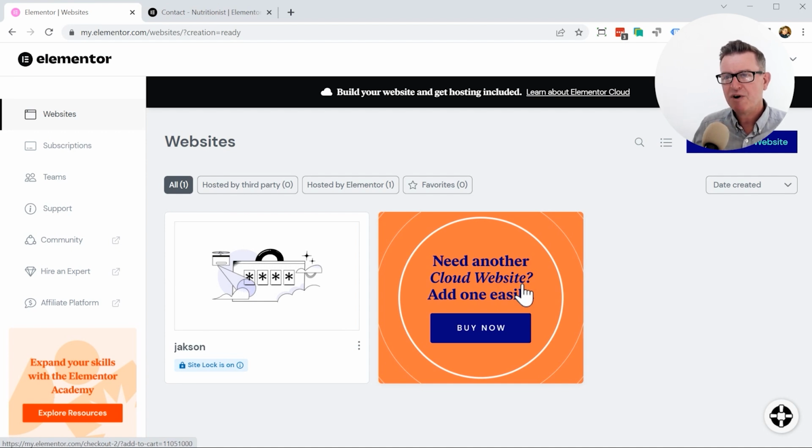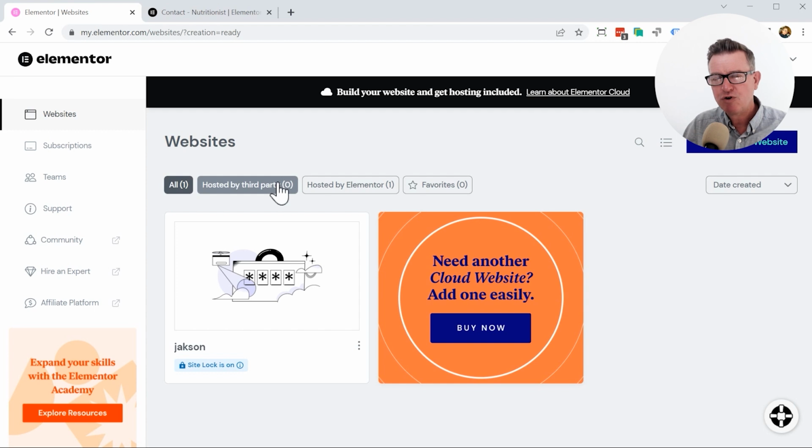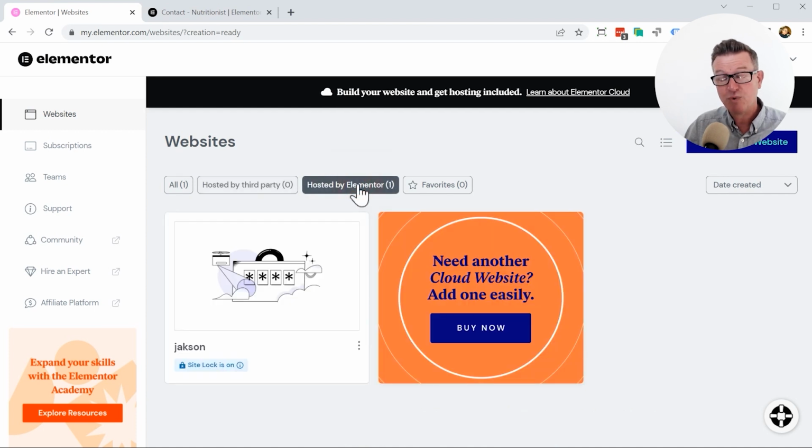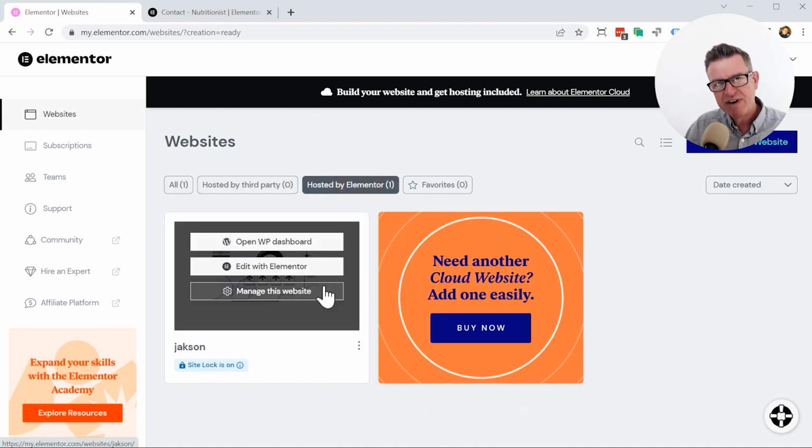Right, here we are. We're on our website's dashboard. Remember that was empty before, and this is the regular Elementor dashboard if you've ever seen it before. And if you've got a Pro plugin and you've got other sites hosting it and you've linked it to your account, you'll see them here. Hosted by Elementor. Well, that's the one we just made. And before we dive in, let's take a look at the settings under the manage this website. Okay, so let's click that button.